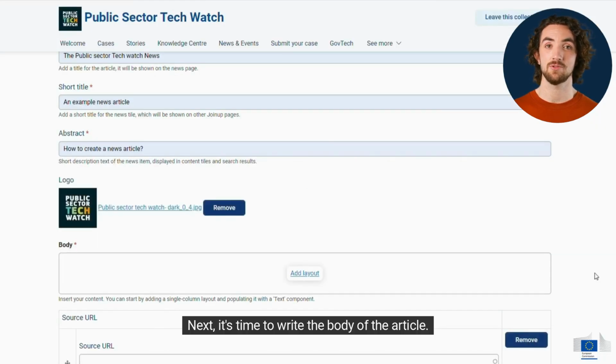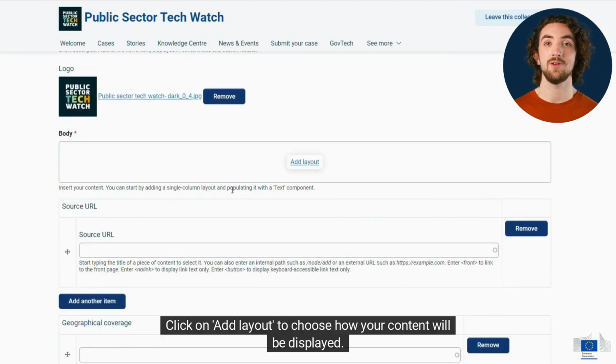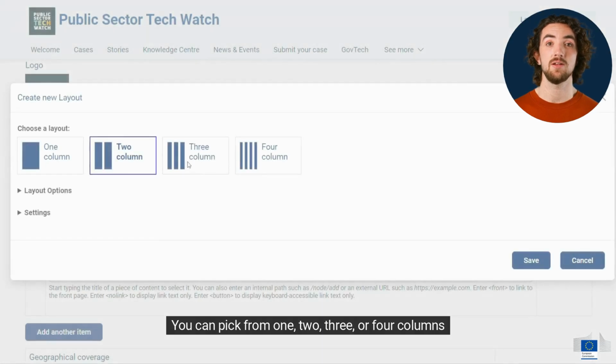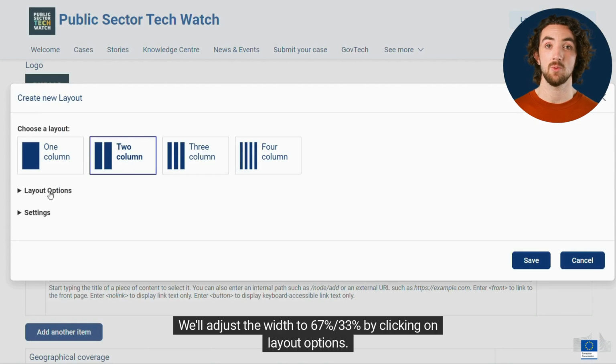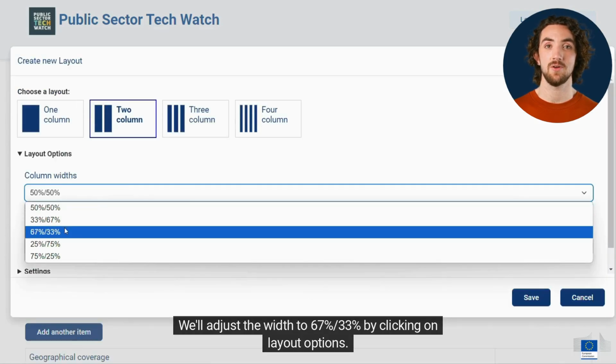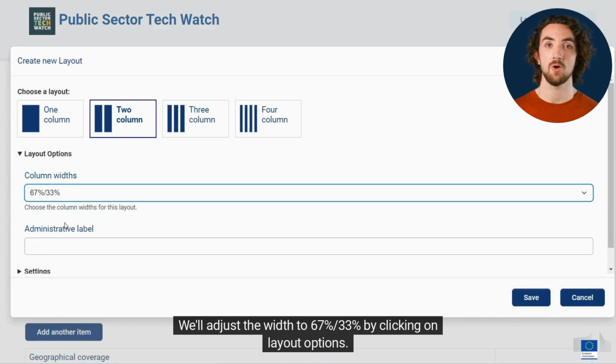Next, it's time to write the body of the article. Click on Add Layout to choose how your content will be displayed. You can pick from 1, 2, 3, or 4 columns. Let's go with a 2-column layout. We'll adjust the width to 67:33% by clicking on Layout Options.